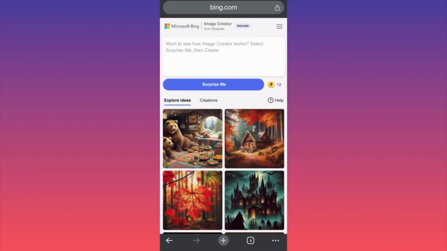Hi guys, in today's video I'm gonna walk you through how you should use the Bing AI image generator.